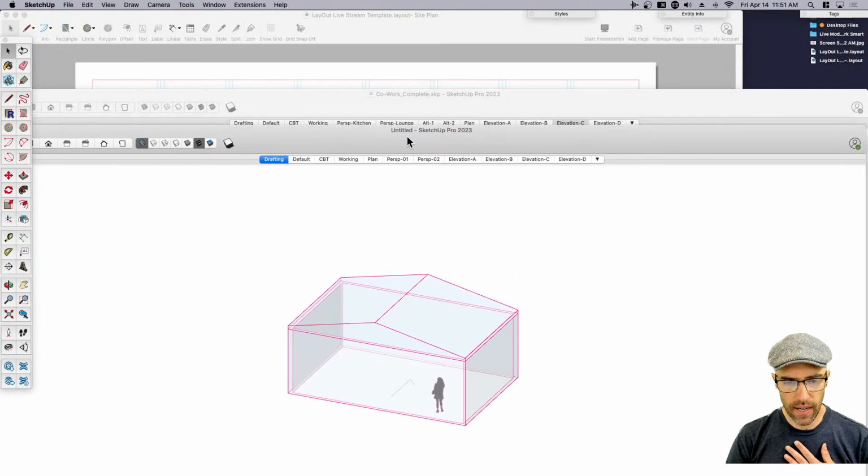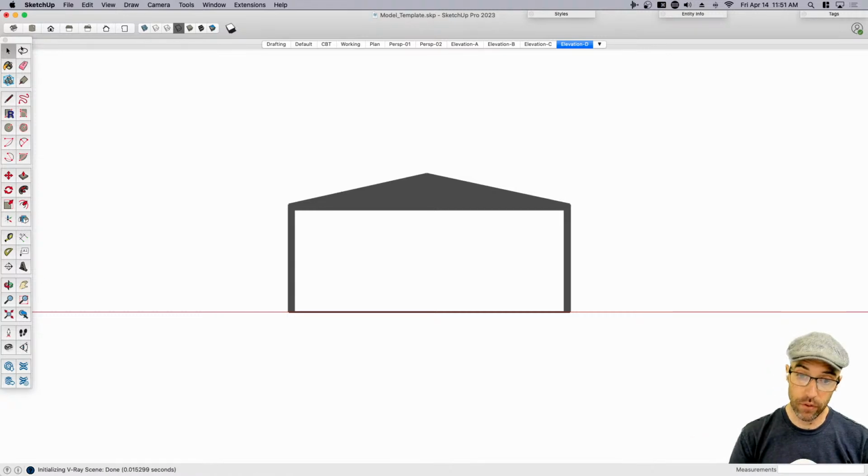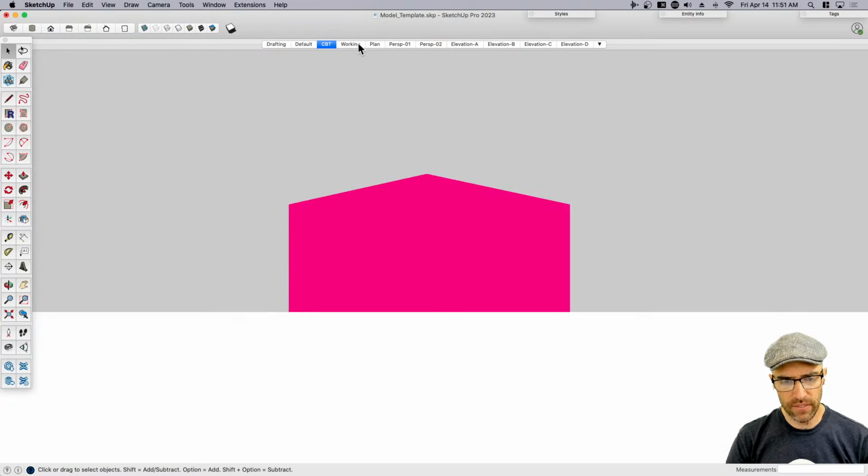So what I've got is, I'm going to go back to my original one. Excuse me, I took a little tangent to go save that as a template, and then it created a new file. So I'm going to go back to my original one. So what I have is I have some drafting, I have some styles set up.